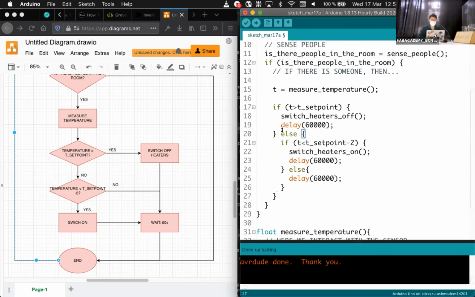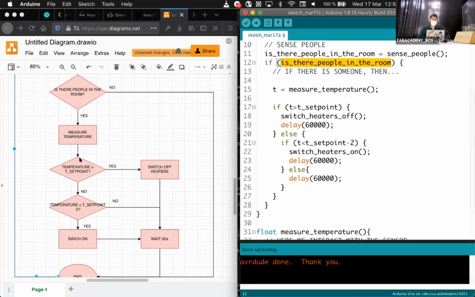I have a couple of comments. So we are always waiting no matter what, right? We take a measurement, and if there is someone in the room, we always wait. So we're putting delay here 3 times. What happens if I put it here? Is this the same?